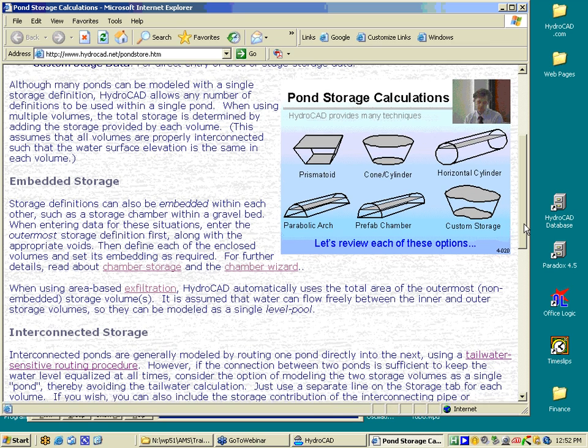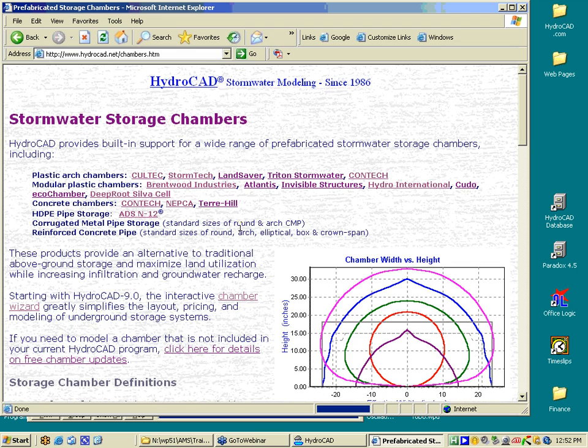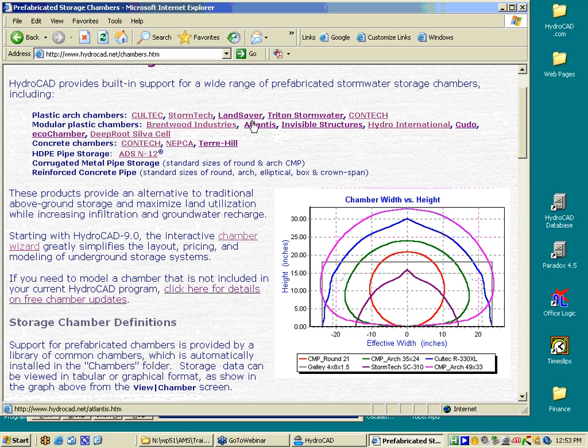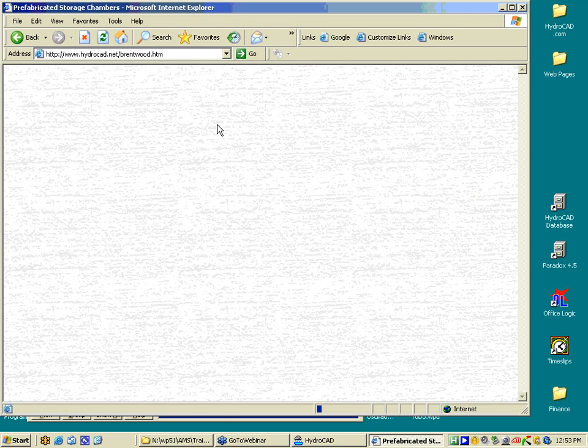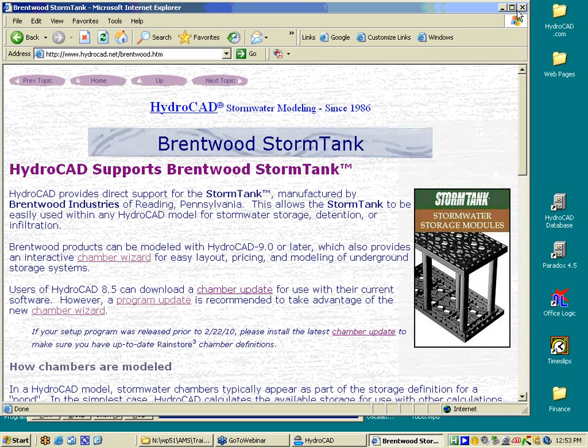You can also set up underground storage chambers, and basically storage chamber capability lets you model the various proprietary storage products that are on the market. We're adding more of these almost every month now. Cultec, StormTech are some of the more commonly known ones, but there are many other different products out there. Some are square milk crate type chambers, others are arch chambers.